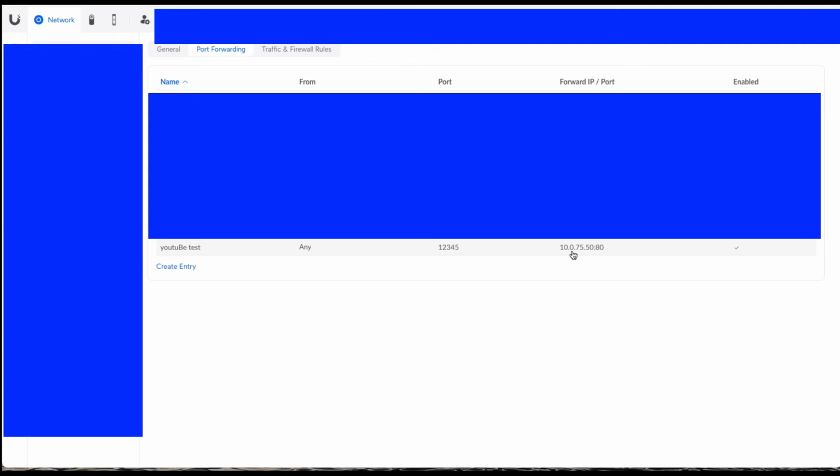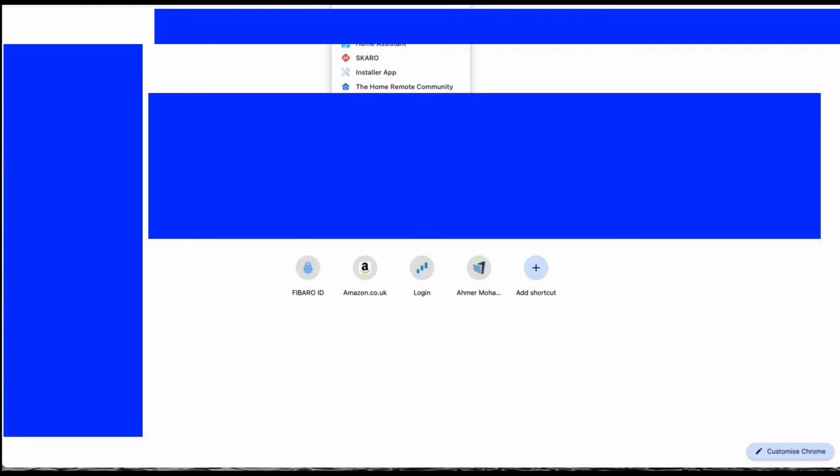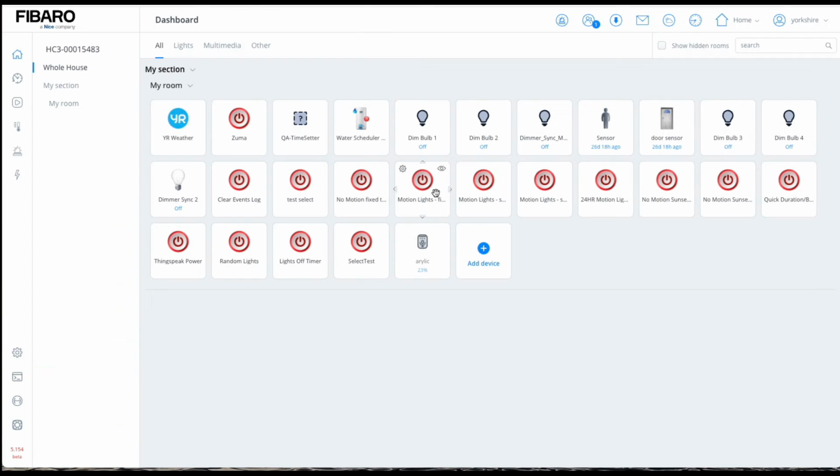Every time I wanted to connect to this, I would type in the IP address of my house network, which I'm going to show you how to get, followed by :12345 as my port, and it will automatically transfer that data straight to this page.